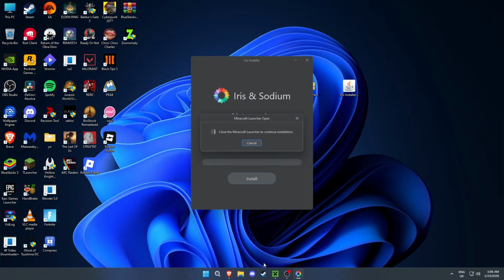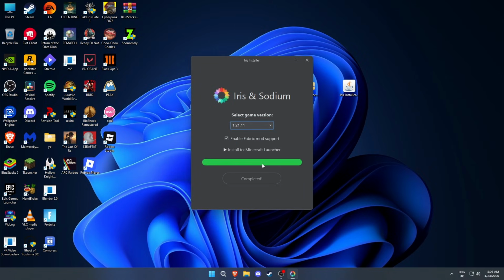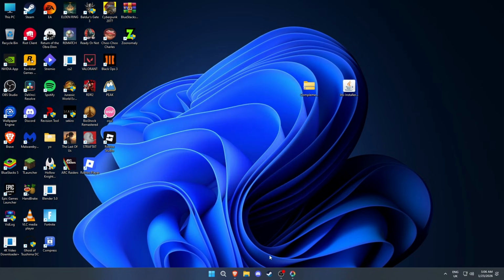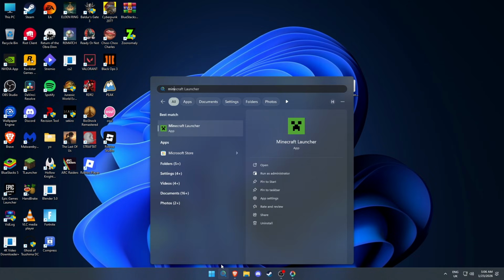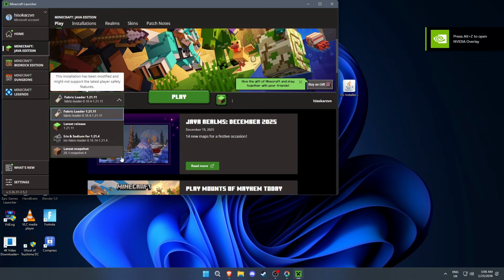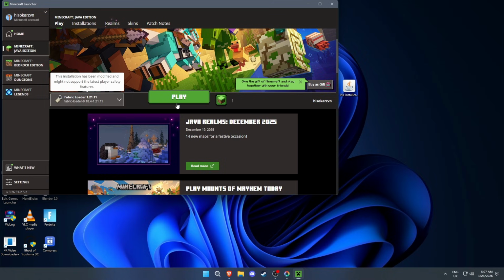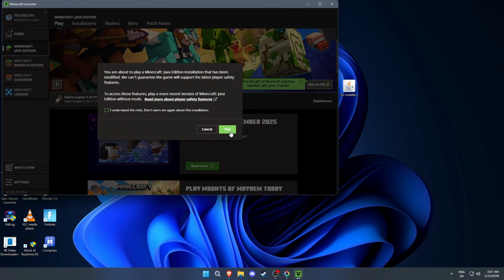They may ask you to close out the Minecraft launcher, so we're going to go ahead and do just that. Press on cancel, try to install again, and it will happen just fine. Once this is completed, all we need to do is go back to our Minecraft launcher. Once we're in the launcher, we can check out this drop down right here, and it says Fabric Loader 1.21.11. Just click this. We just recently downloaded this, and we can hit on play and play again.